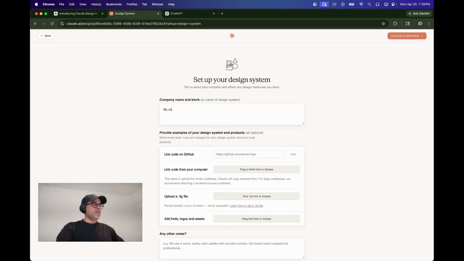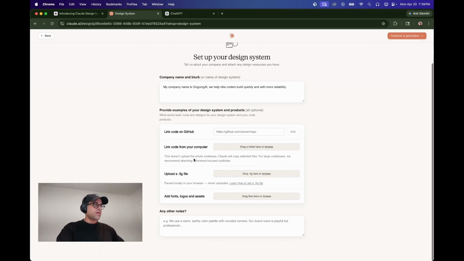Let's say my company name is OngoingAI. We help people build anything. Well, let's say we help vibe coders build quickly and with more reliability. Let's just say something like that. Let's leave this alone for now. I don't have a GitHub repo.